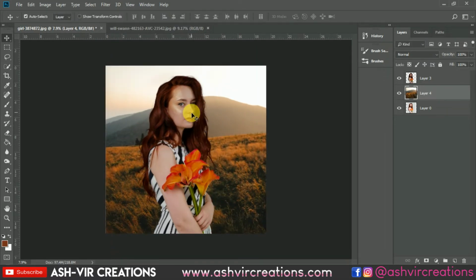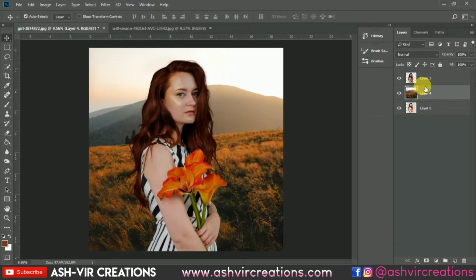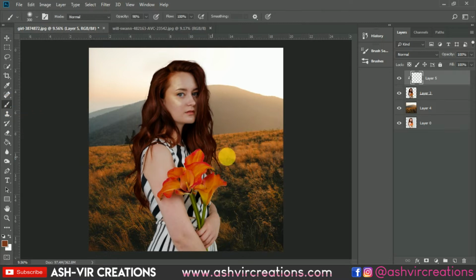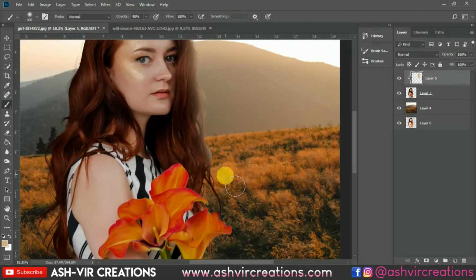Later on we will give the sun strokes on the image. We will add some highlights. So the very first thing we need to do is just create a new layer over here, create a clipping mask on it, and pick this yellowish color and just paint over the edges.